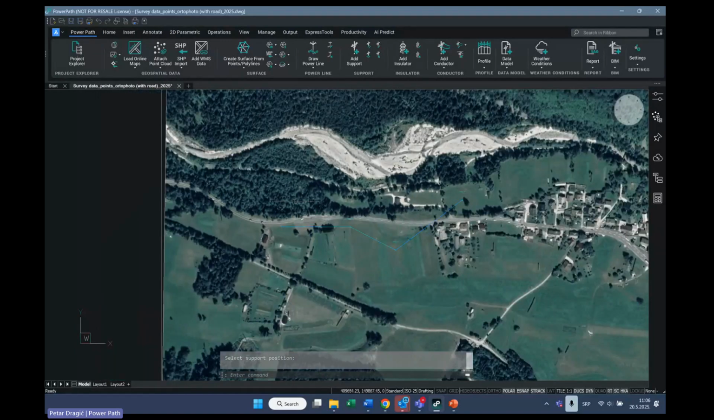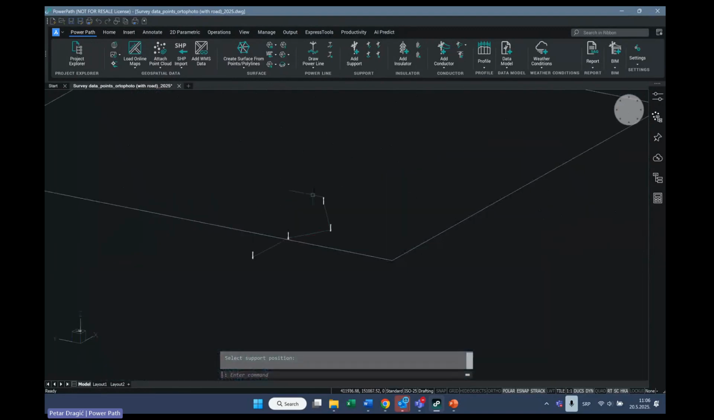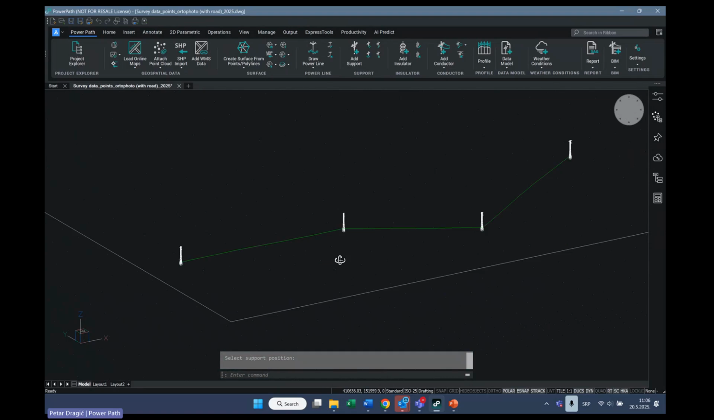One of the biggest advantages in our solution is that when you have created a 2D alignment, you can immediately see how it looks in 3D. It means once you create the alignment, all elements are automatically created in 3D. What is the next step?